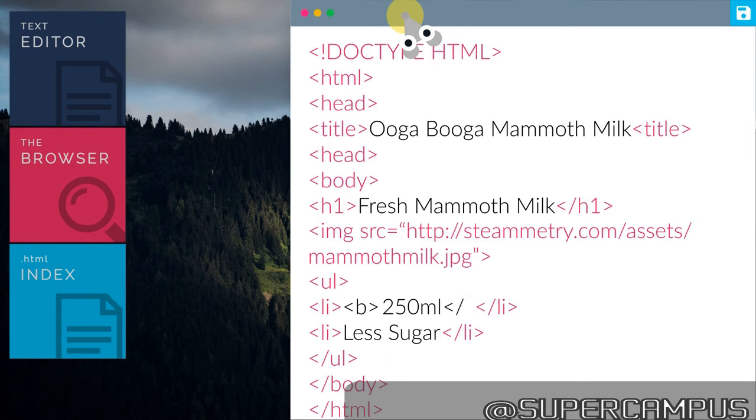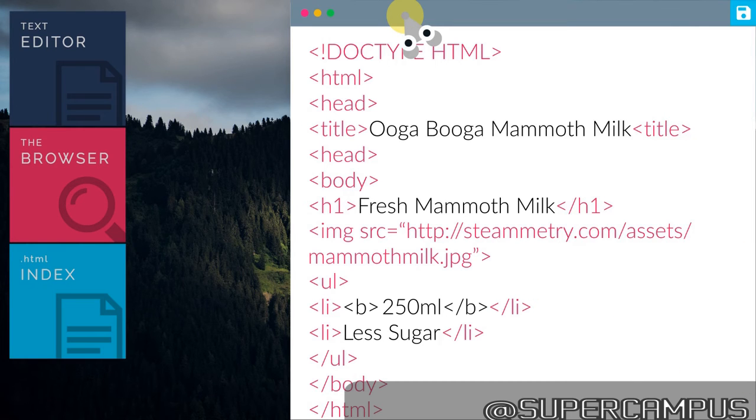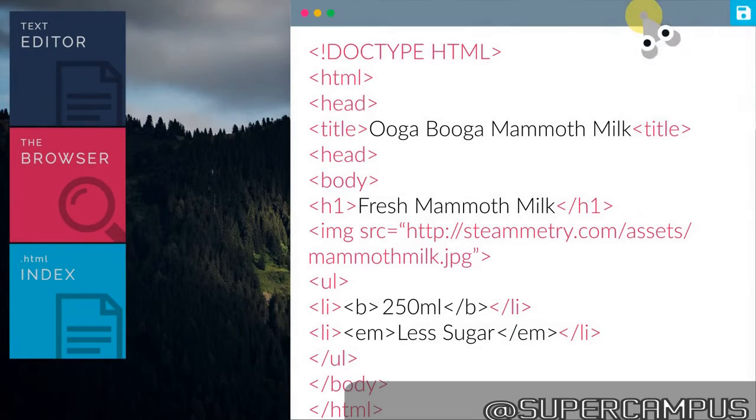B tag means bold. Grunt is bold. Now, Grunt, let's add in the EM tag to the word less sugar. Can you guess what EM stands for? M? Emily? Emily, our friend. Wow, is she from the Stone Age? Oh, anyway, EM stands for emphasis.